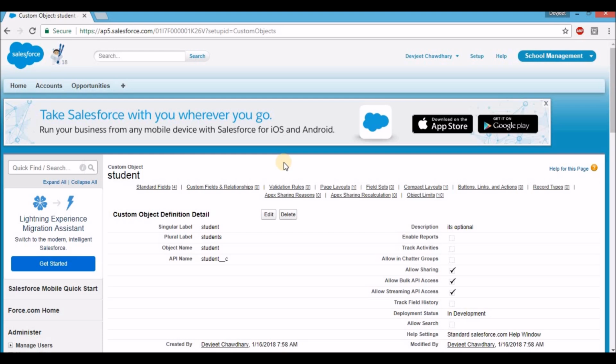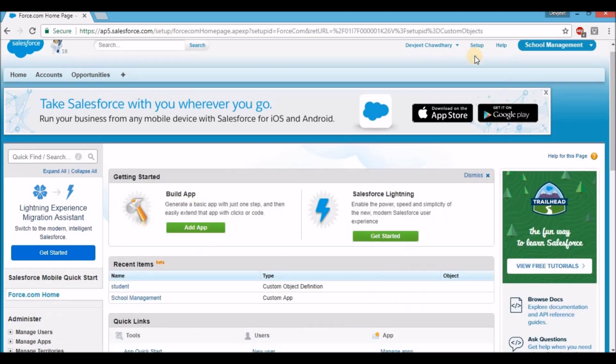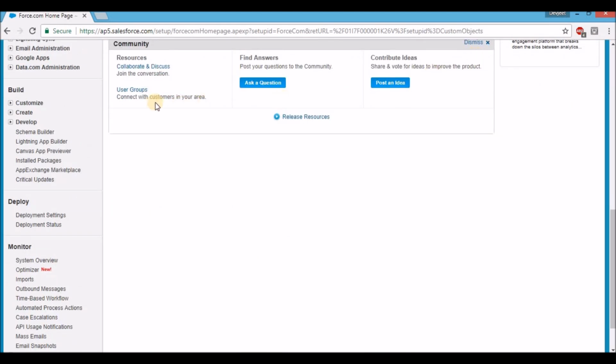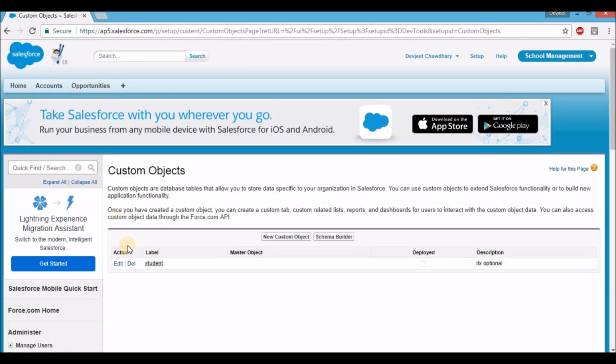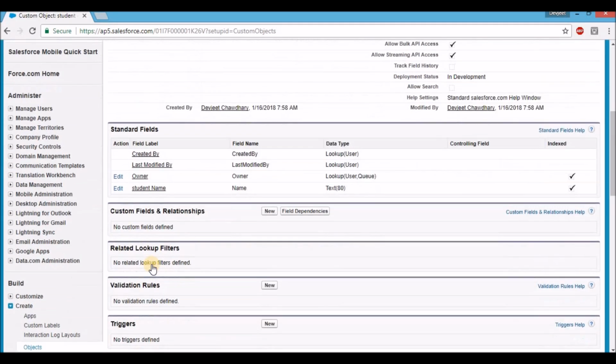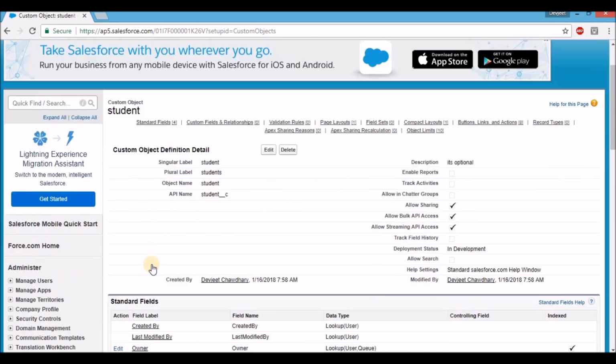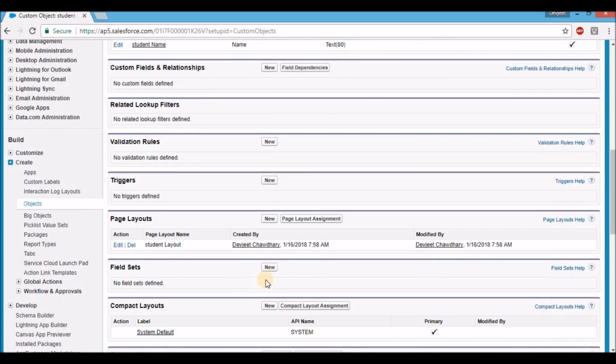So to create a custom field, click on Setup, scroll down again, go to Create, which is under Build, go to Objects. Here, you can see your object which you just created is now visible. Click on the object, and there you have the object page. Scroll down, and you're back. Now under Custom Fields and Relationships, click on New.